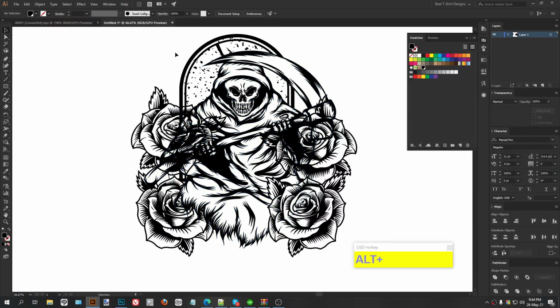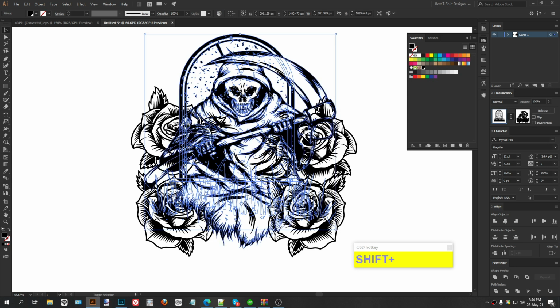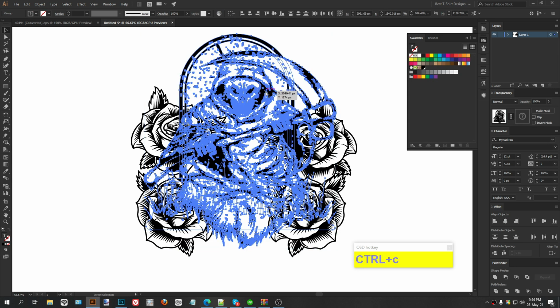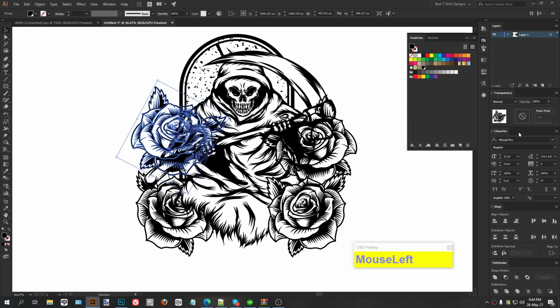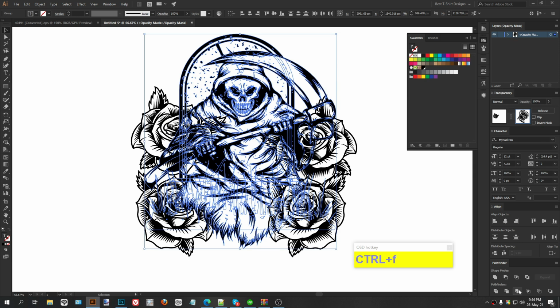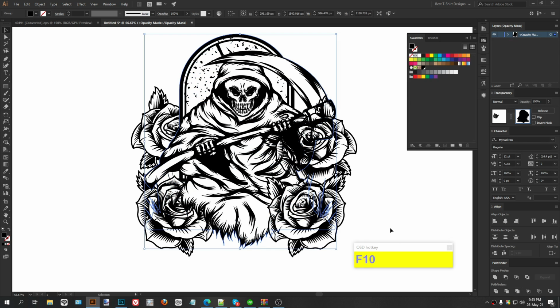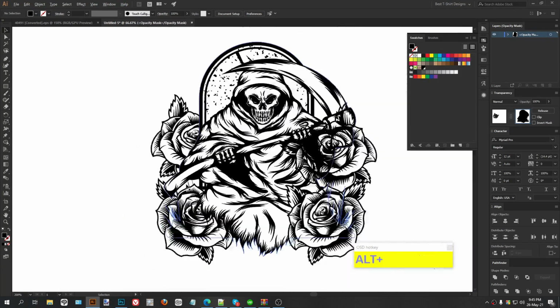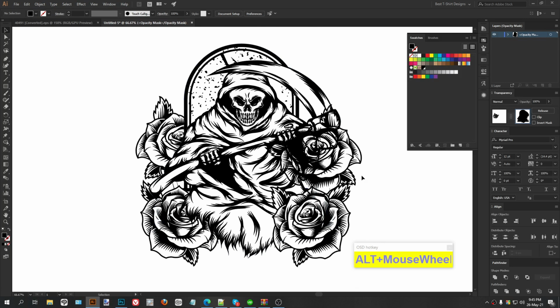Now of course for these rows here, I want to select this Grim Reaper and the tombstone together, Ctrl C to copy, select these rows, open transparency, press Ctrl F, and then merge unite. So this is how it is looking right now. Don't worry about this area, that is not part of the design anyway, so that is fine.